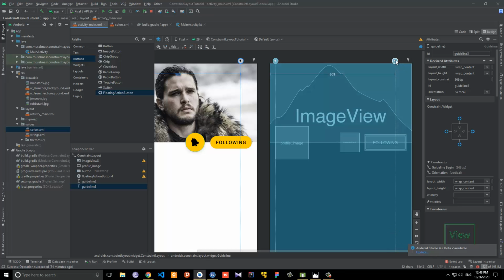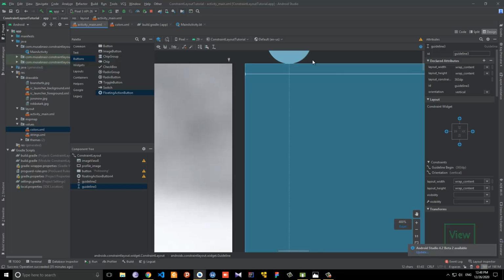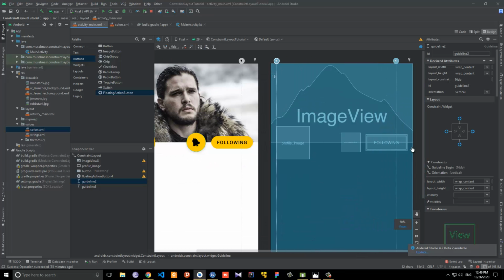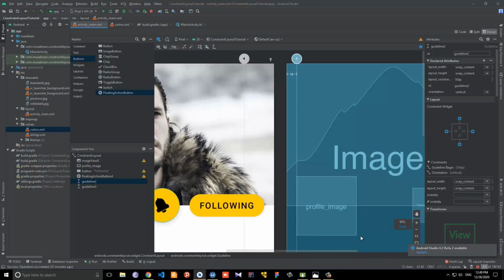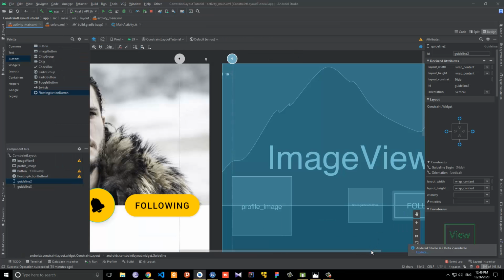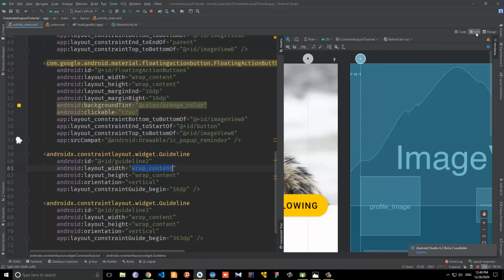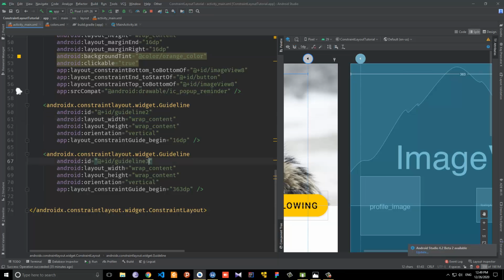We need to change the direction. So this line, as you can see here, will tell you the direction of the spacing of the guideline. Here we have a 16 dp to the left. And now we're gonna change the other guideline direction from here. You can change it by going to the split and see we have the guideline 3. So instead of constraint guide begin, we're gonna make it start from the end.